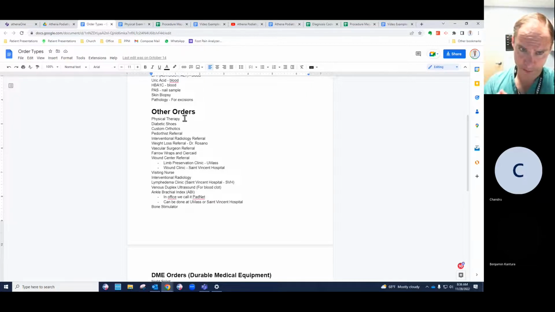So physical therapy is the most common thing that I do. Diabetic shoes, if I'm sending them out, we don't do diabetic shoes in the office, but I'll send them out for an order for diabetic shoes. Custom orthotic. Pedorthist is someone that alters their shoes and shoe gear. Interventional radiology referral is for if they have poor circulation. Weight loss referral is if someone's trying to lose weight because they have diabetes. A vascular referral is for circulation problems.